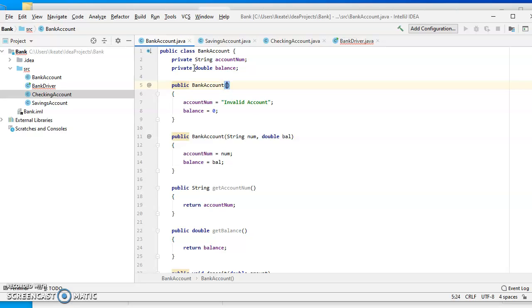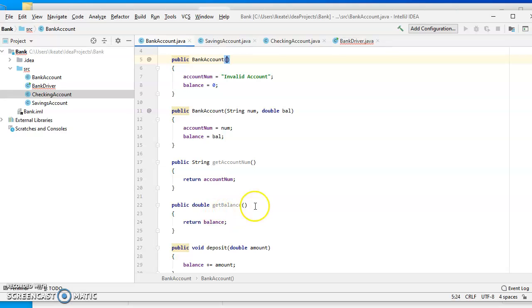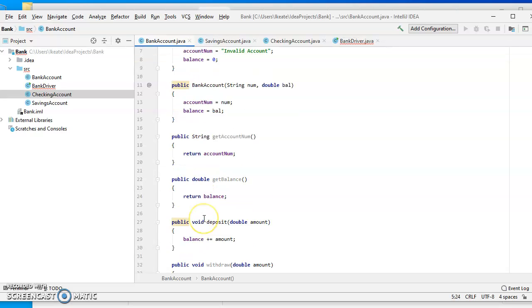So here, since these are private, we need to have getter methods, and it's probably good to have them anyway. So public String getAccountNum, so we can return accountNum, and public double getBalance, so we can return the balance, just so we can get these and they aren't changed. Like we talked about in ATM, these things are not changed. But if we want to see them, this is a good way to see them.